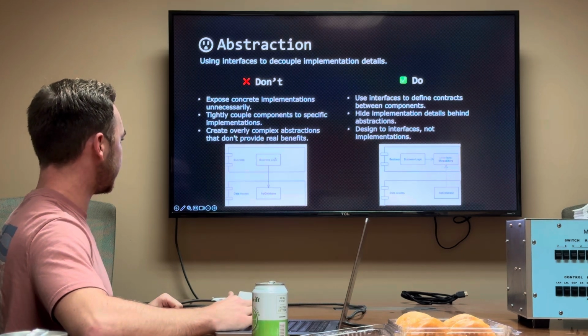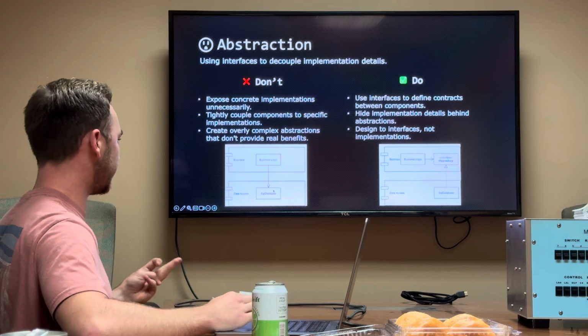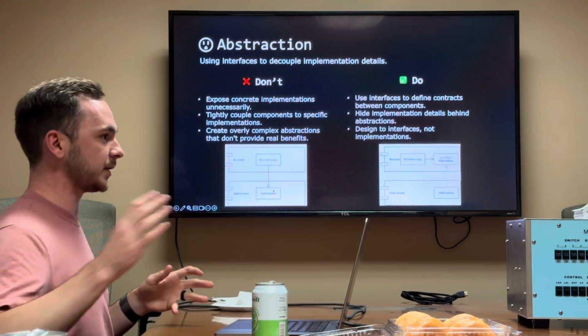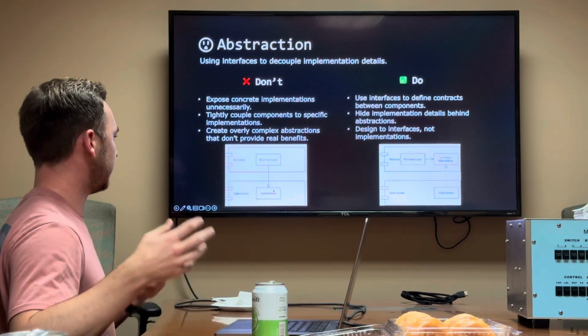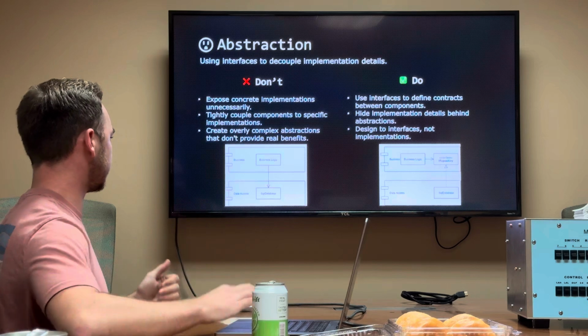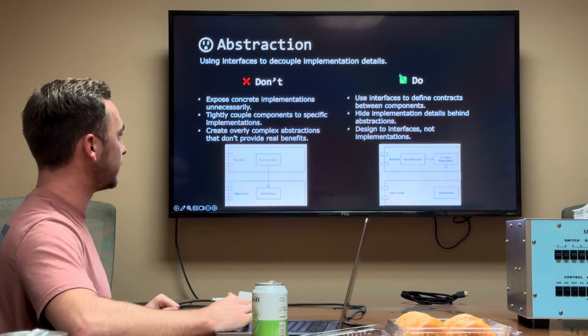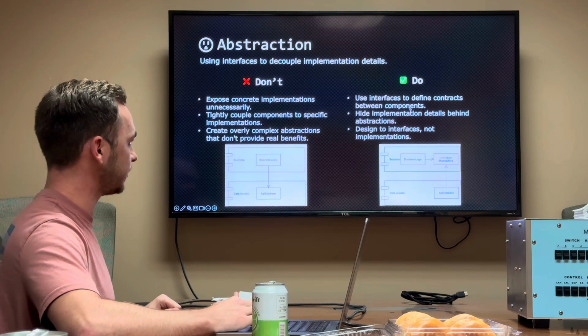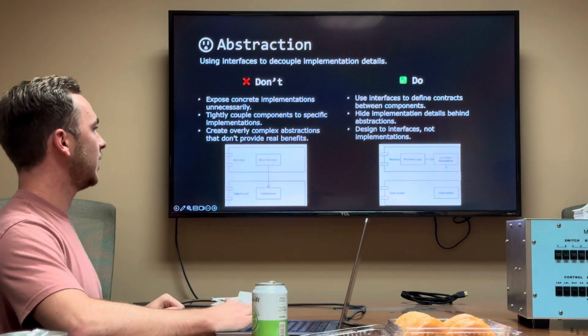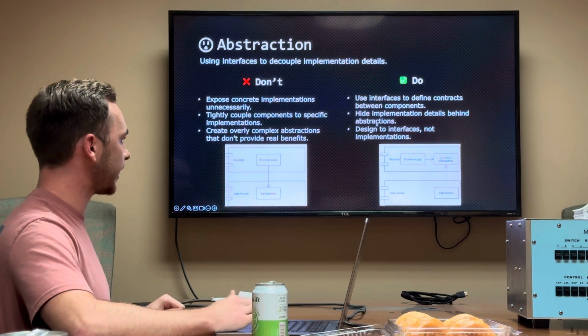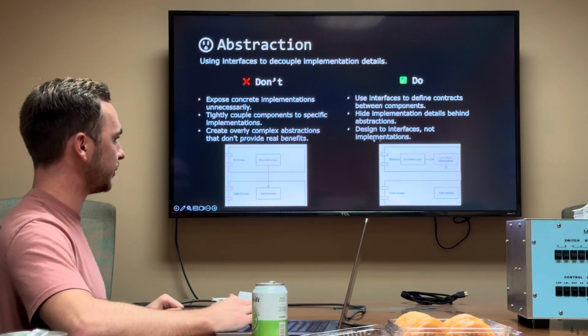And so a diagram of what this could look like if we're doing it incorrectly would be that the business logic is tied specifically to the SQL database. And then if your vendor for your SQL database ever becomes too expensive and you want to switch out to something else, you're stuck. It's going to become a huge refactor because now everything depends on this specific SQL database over here. What we do want to do, on the other hand, is we want to use interfaces to define contracts between components. We want to hide implementation details behind abstractions, and we want to design to interfaces, not implementations.